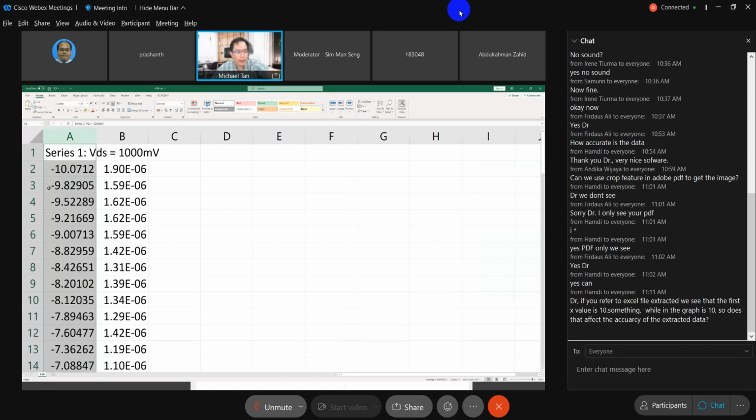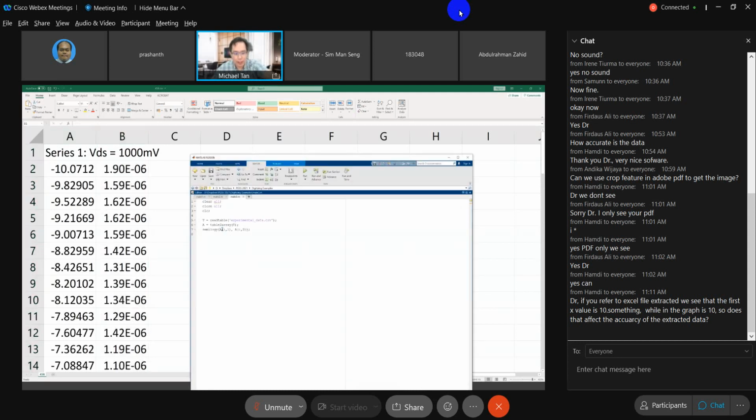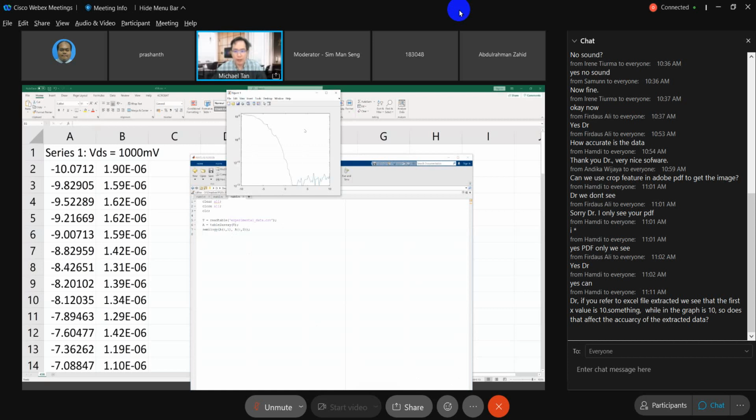That's what it means. And then after that, plot take column number 2. Take column number 1 versus column number 2. Look at the sign here. This A here. Take column number 1, plot column number 2. Then you run it, press F5, and you get the graph here. All right, you get the graph here.